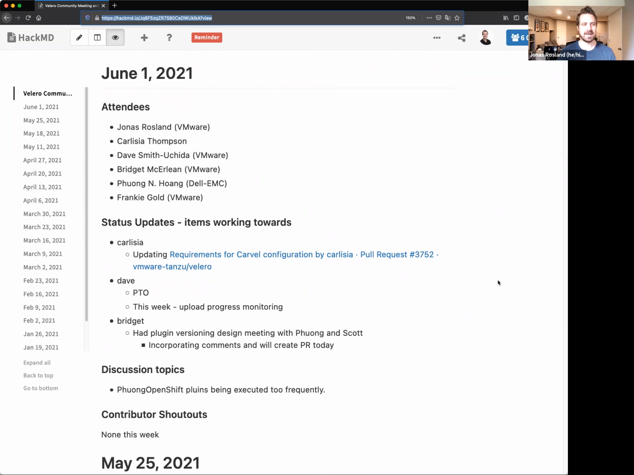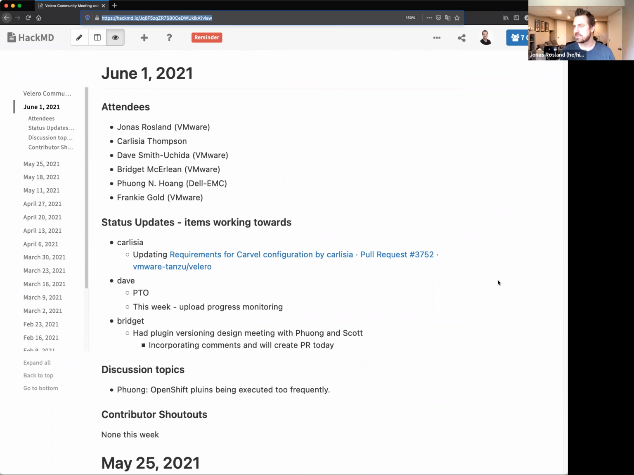I'm going to talk about some status updates, and then we have some discussion topics about OpenShift. So that's going to be interesting. Let's kick things off with some status updates.